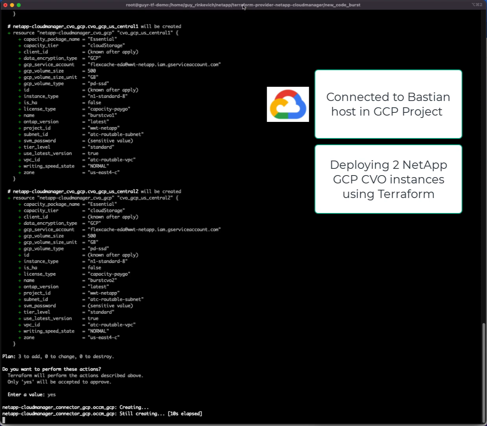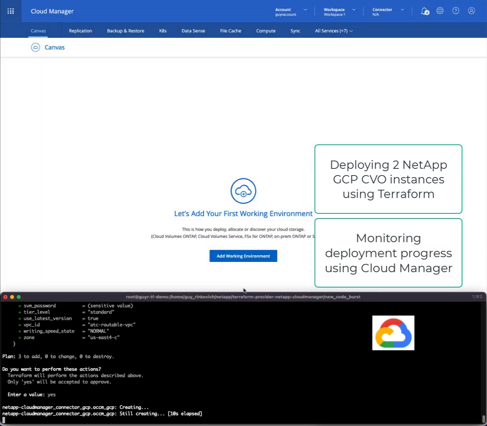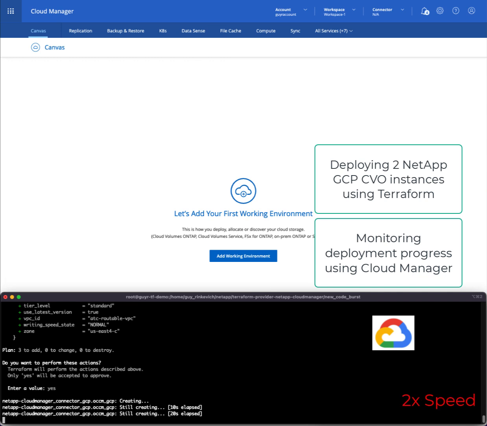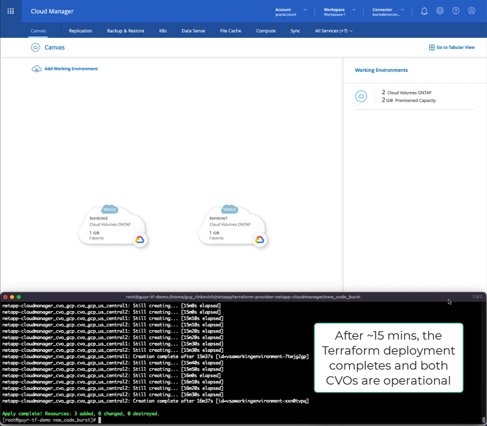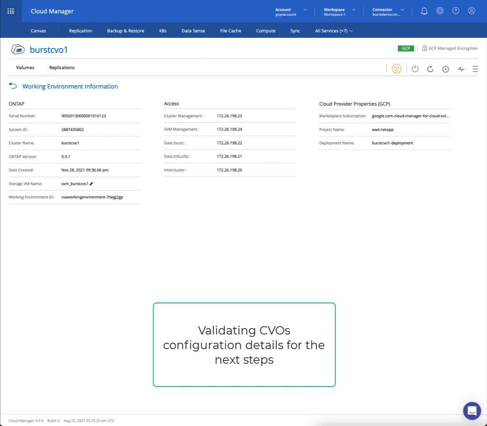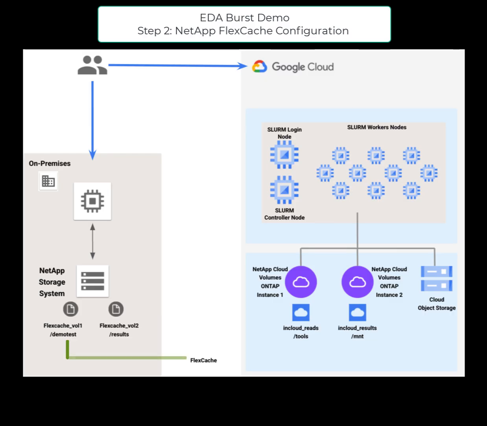After executing the deployment, the progress can be monitored through the NetApp Cloud Manager interface, and once it completes, we get the relevant information that will be used in the next steps of the demo. By refreshing the Google Cloud Console window, we can see 2 new GCE instances are created. Having completed the CVO deployment, we are going right in and creating the FlexCache relationships.